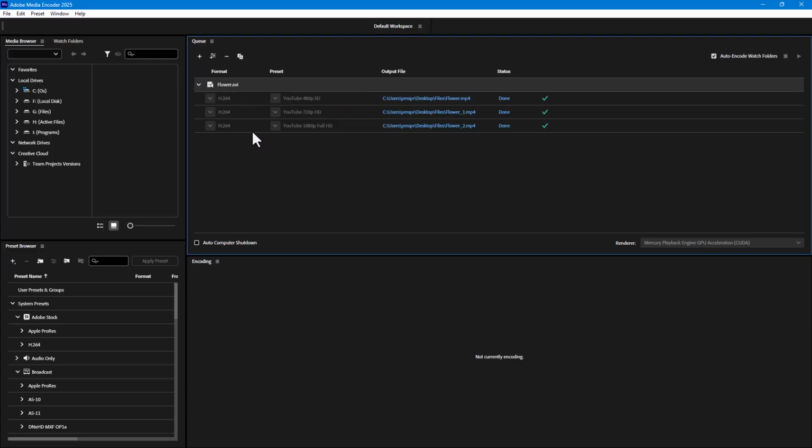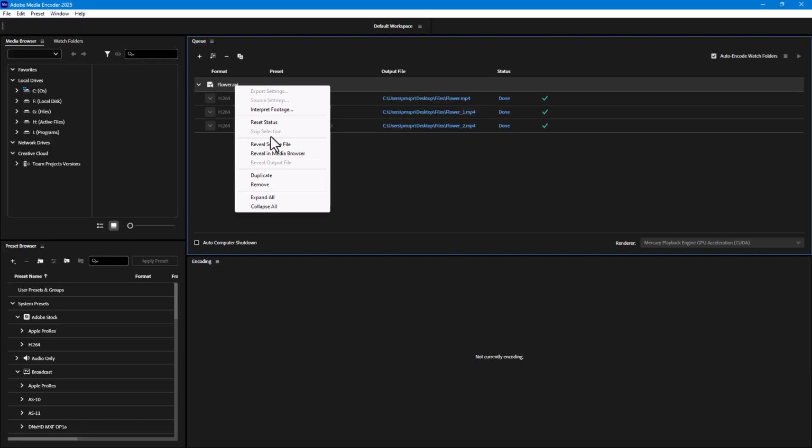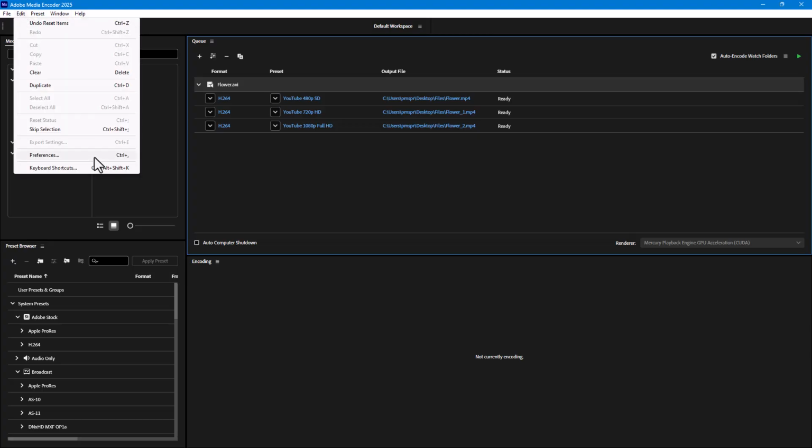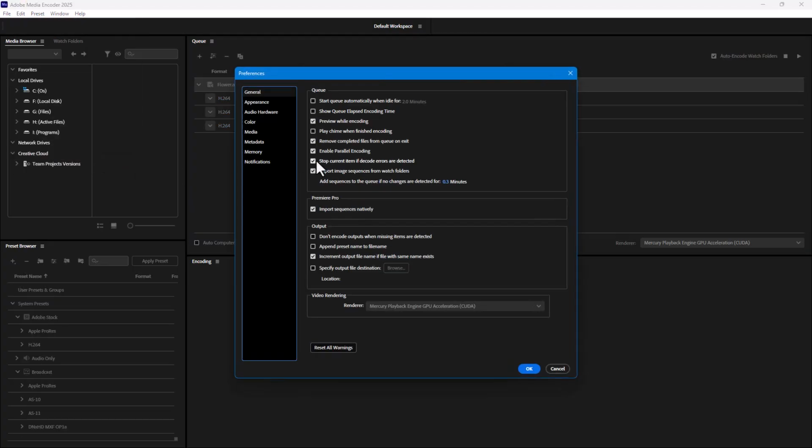But if you don't want the parallel processing to happen, and if you want it one by one, let me just go ahead and reset the status for this. And now what I'm going to do is go over here onto Edit, onto Preferences right here. You can see that Enable Parallel Encoding is enabled. I can go ahead and disable it and press OK.